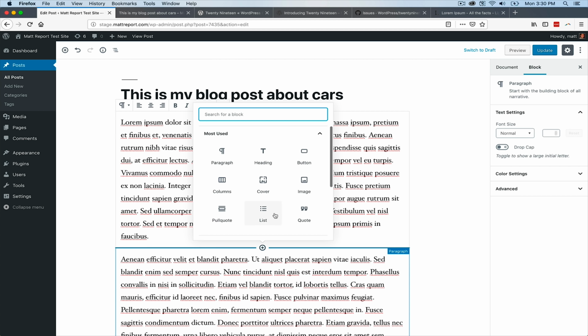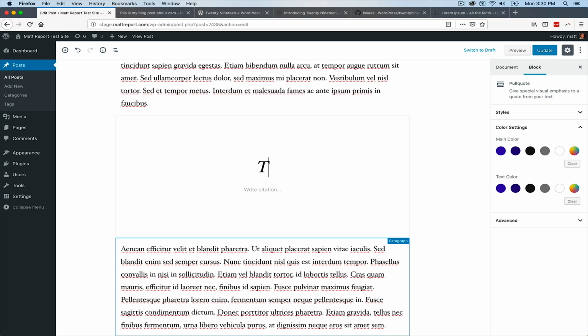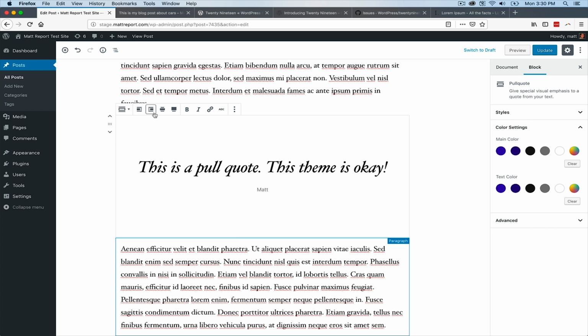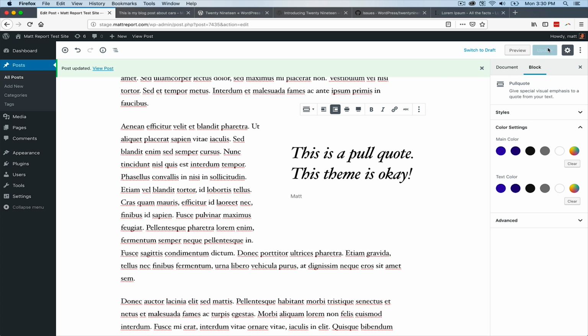So let's go ahead and add a block. I'm going to do a pull quote. I'm going to say, this is a pull quote. This theme is okay. Citation is me, and then I will align this to the right, and it does it all pretty seamlessly right there. I do enjoy that.